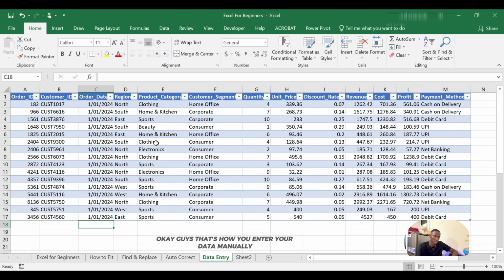2024. Okay guys, that's how you enter your data manually. Now let's see how to use the automated form feature within Excel.